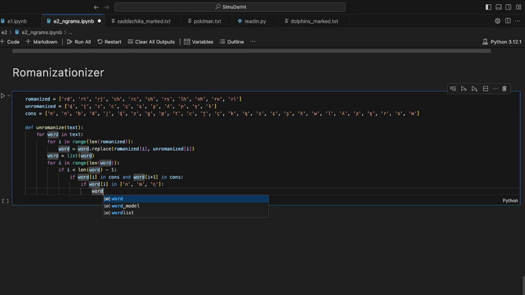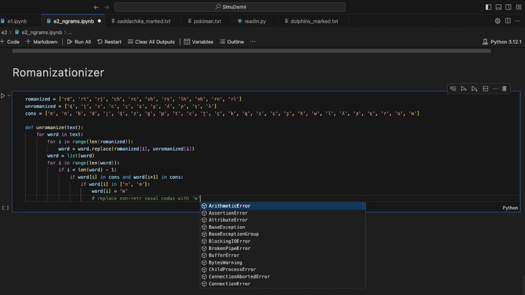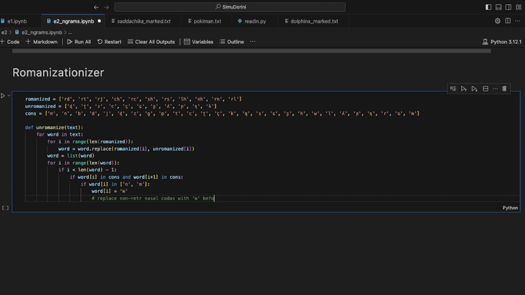We're gonna replace it with the archiphoneme. Actually, wait, we shouldn't do the retroflex nasal yet because we want to preserve the fact that it's retroflex. So we want to somehow move that quality onto the consonant after it. So this is replacing non-retroflex nasal codas with the archiphoneme before consonants.